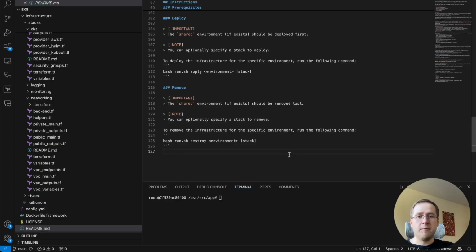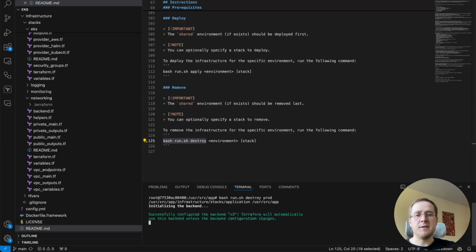Now we can move on to removing our infrastructure. To clean up your environment after you finished working with it, just run the following command. Add the environment name you have selected during setup. In our case, it was prod. Now you can see that removal process has started.